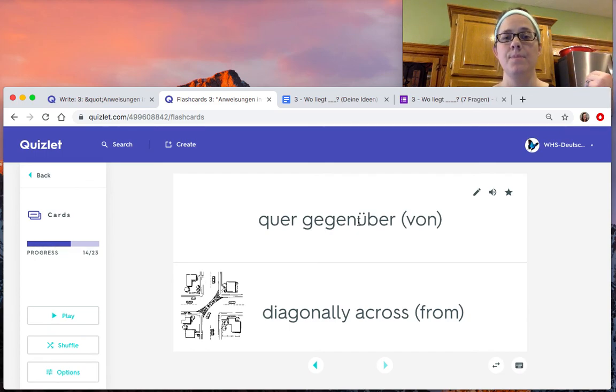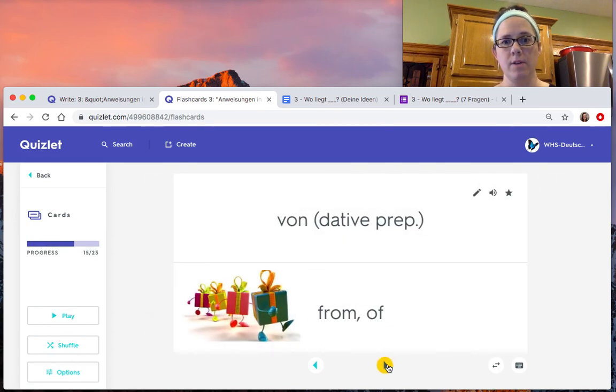Das Krankenhaus liegt quer gegenüber von der Bank. So the hospital is located diagonally across from the bank. Okay? Let's look at what other ones we have.